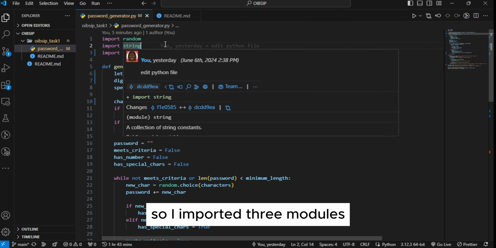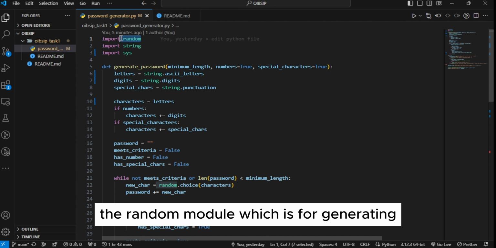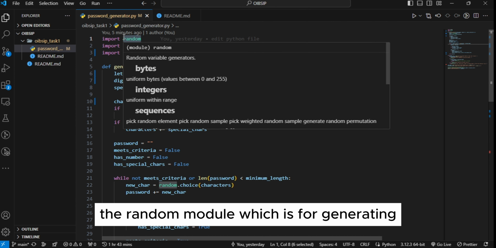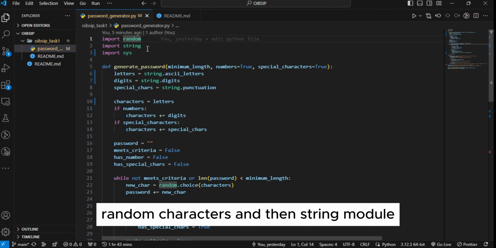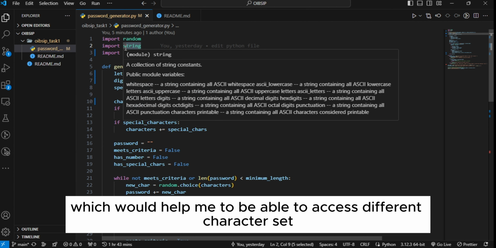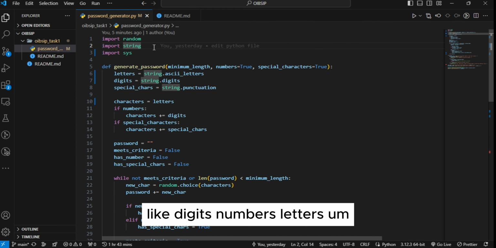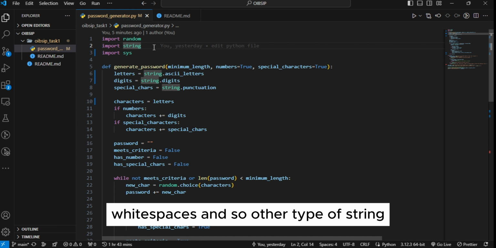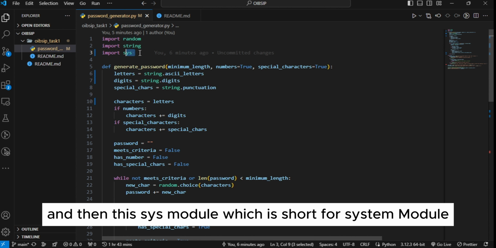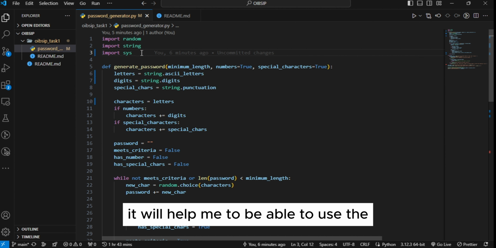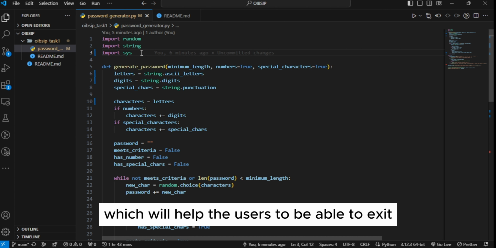So I imported 3 modules: the random module, which is for generating random characters, and then the string module, which would help me to access different character sets like digits, letters, white spaces, and other types of strings. And then the sys module, which is short for system module, will help me to use the sys.exit function, which will help the users to exit the program.